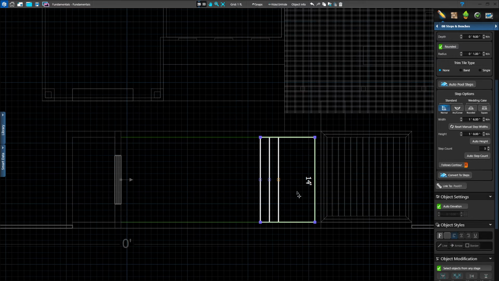All right. The next thing that we need to do is to convert these steps to steps and benches. Think of it like this, guys. This is an auto pool steps builder. Right now, it's not cataloged as a step or a bench. And we need that to be cataloged as steps and benches so that it goes into the correct category for our data. So a very important step here is once you've got those steps looking the way that you want them to, you have the width and the height and the step count, everything's done. Go down to the bottom and click on Convert to Steps.